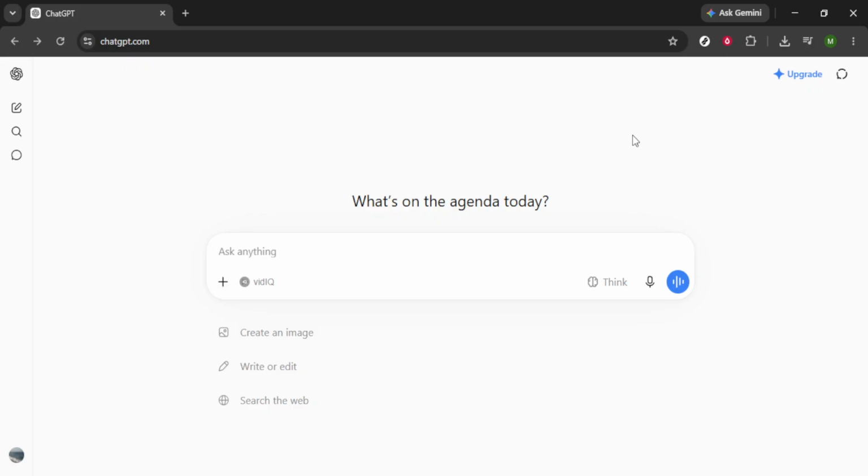Once you're there, make sure you're logged into your account. Being signed in is essential because it allows you to access your personal settings. If you're not signed in yet, just enter your login credentials and you'll be ready to go.